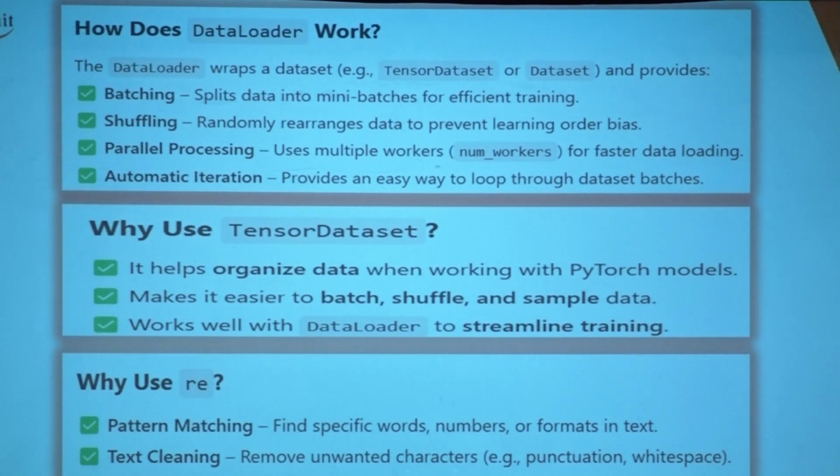Now, re, suppose you want to use it later. So why do you have to use re? It helps with pattern matching. It will help you find specific words or numbers or formats. re is the same as what we have been using in Python. For text cleaning, when you want to remove any unwanted characters, or you want to find a specific format for validation, like an email address or a mobile number, for all those things you will be using re.